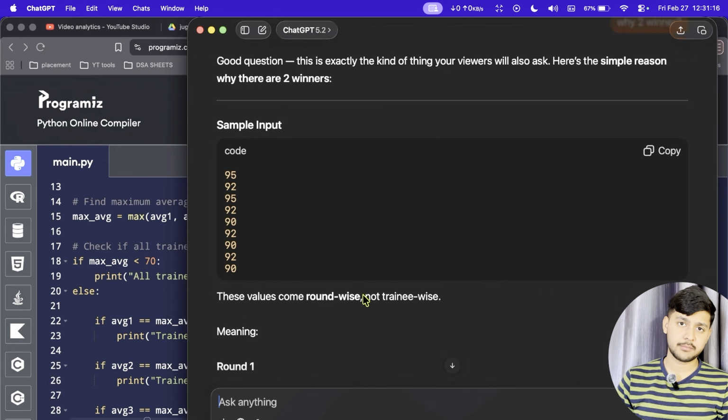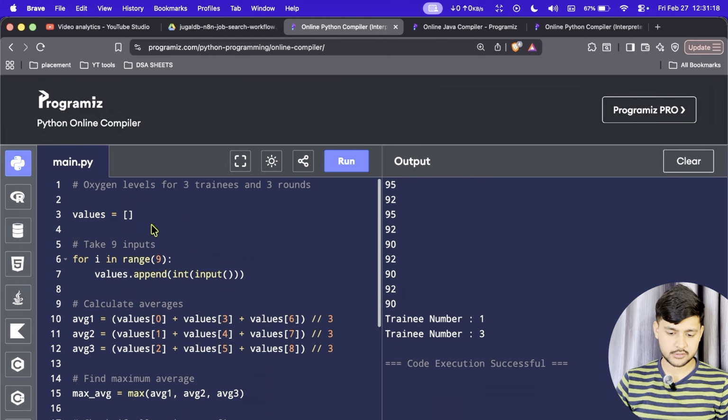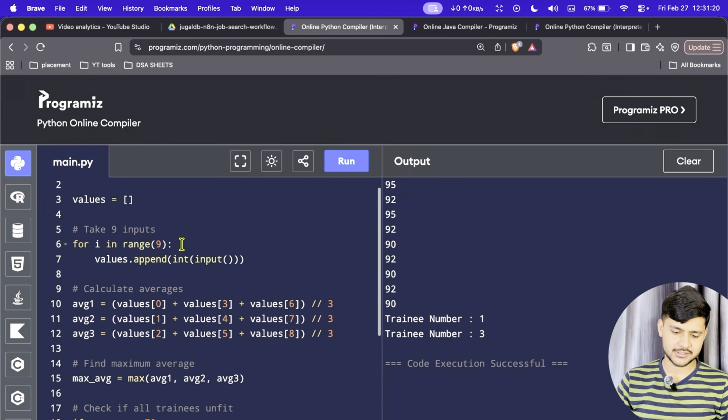Average 3 is greater than maximum average, print trainee number 3. So this will be a very easy coding question. Now let me show you in Python. Let's save time and use AI, because AI is everywhere. So this will be the code. Looks scary, right? But it is easy.